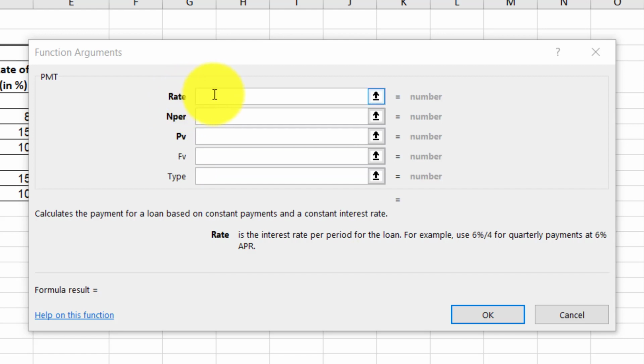The first one is rate. If I click into rate here, you'll see down here it tells me that rate is the interest rate per period for the loan. For example, it says use 6% divided by 4 for quarterly payments at 6% APR. Well, it just so happens that we did say our interest rate was 6%, but we want monthly repayments. So instead of dividing it by 4, we're going to divide it by 12. And you'll see straight away it's done the calculation and put the answer over here as a decimal fraction.